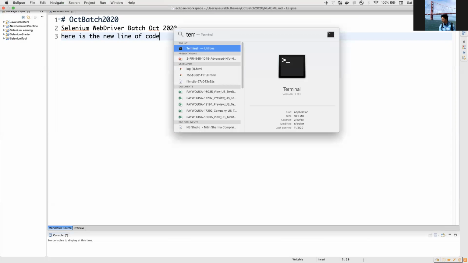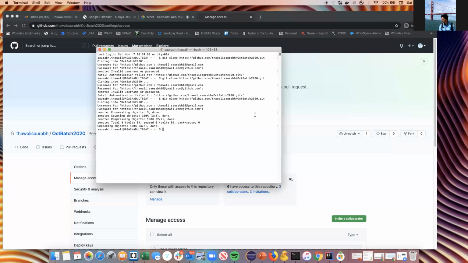Now I'll go to that terminal again. First I'm going to go to the repository, this October batch. Once I go to this repository, you will see a green color, which indicates that you are inside a Git repository. Now if I type ls, it will show me the list of files under that repository. In my case, we have only one.